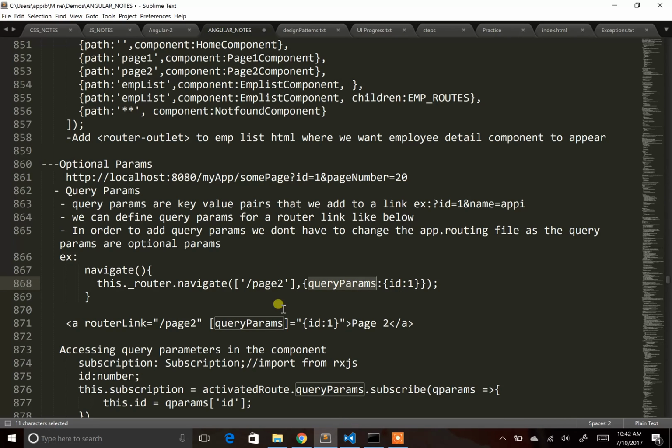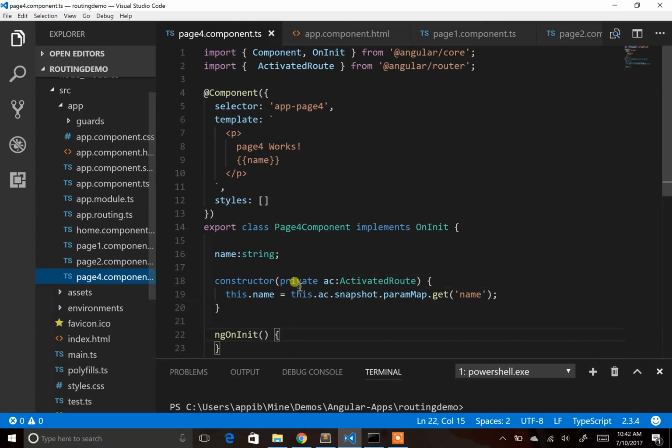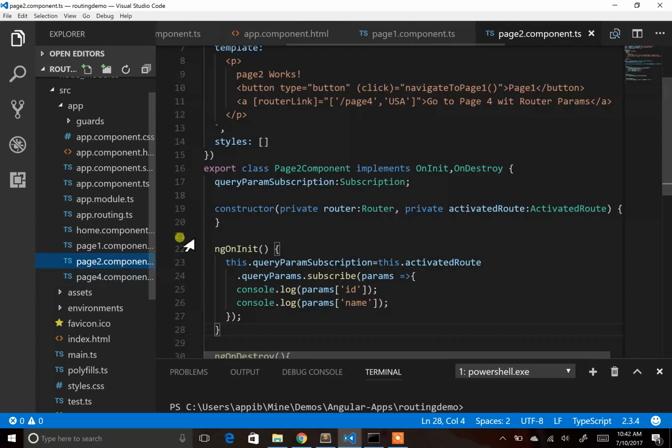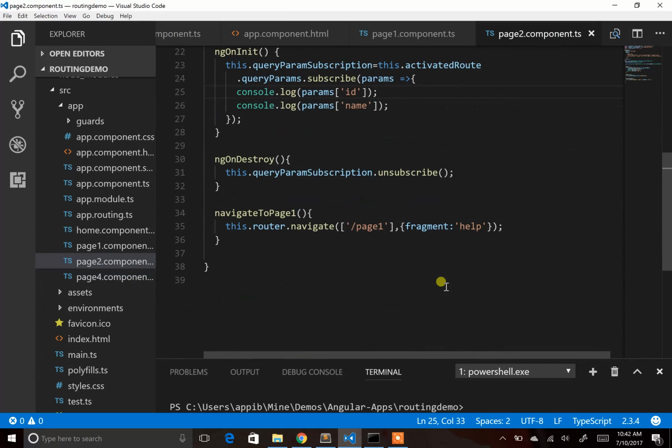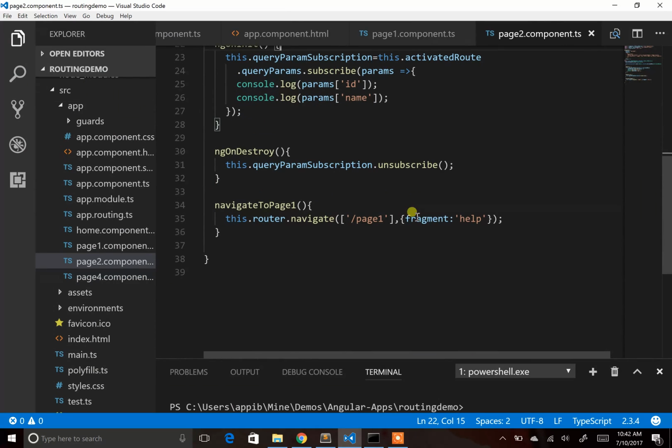The second thing we have: we have query params, and then we also have something called route fragments. Route fragments basically start with your hash keyword. Let me show you an example. Yeah, it's in page 2. We have this page 2 component, and what I did was I added your fragment.